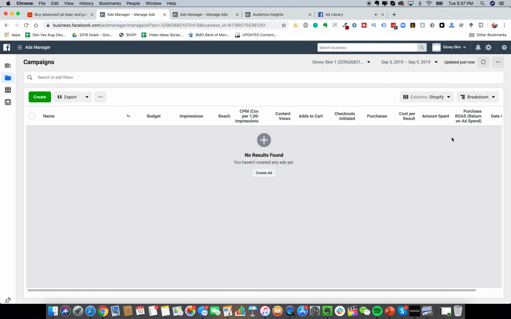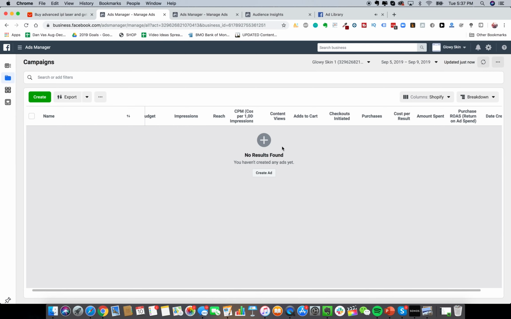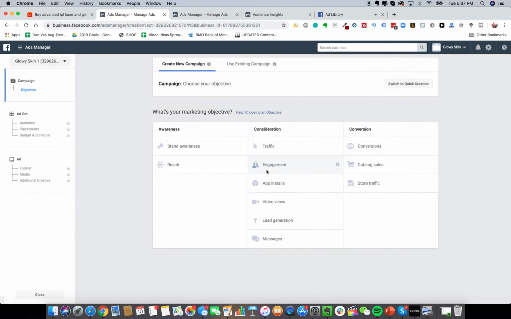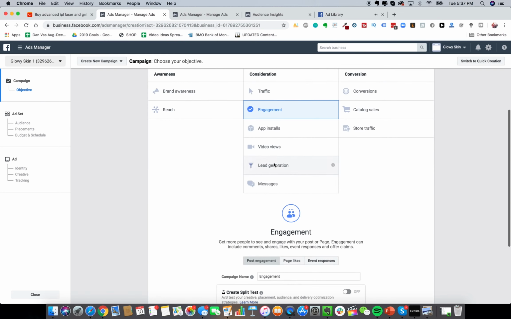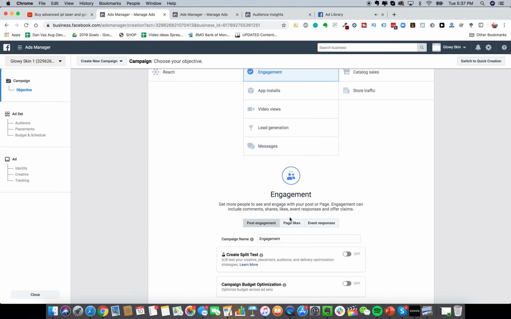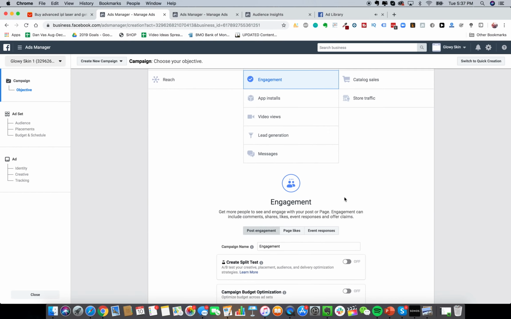And for your actual ads, you want to make sure that your ad columns are set up this way. For your ads, first you want to click on create ad. The way that I like to do it is I always like to create an engagement ad first. What that does is it pushes social proof onto the ad itself. When you're a brand new store, you want to get likes on your video and you want to get comments. That way you're responding to comments.